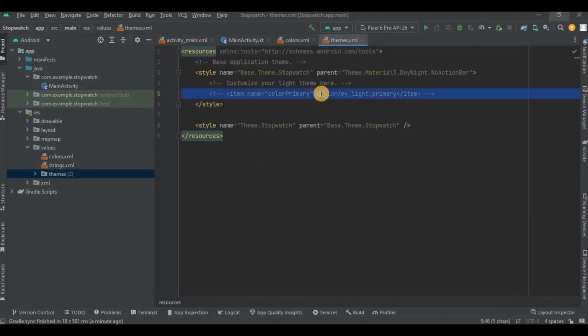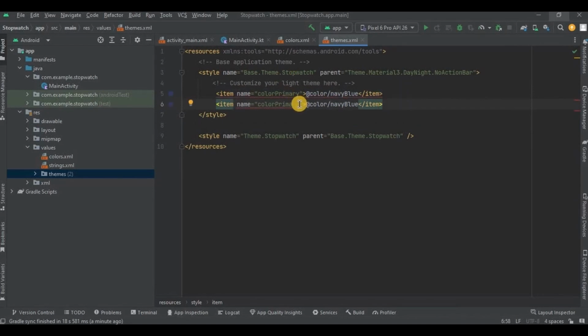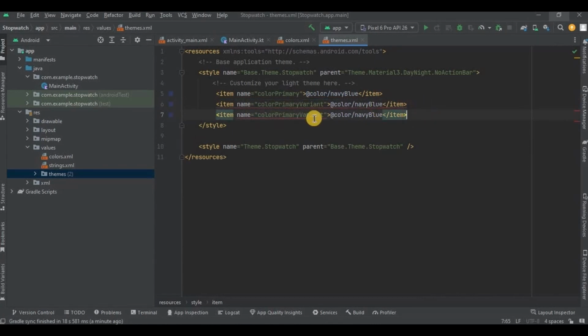Uncomment this line. How do we uncomment? Press Ctrl+Shift+/ simultaneously, okay? Then write the color as navy blue. Duplicate the line and write item name as color primary variant. Then again duplicate the line and write item name as Android status bar color. And that's it. Now go to build.gradle app.